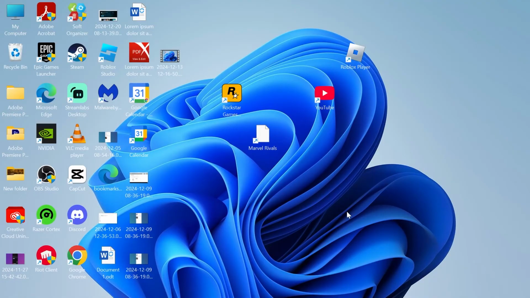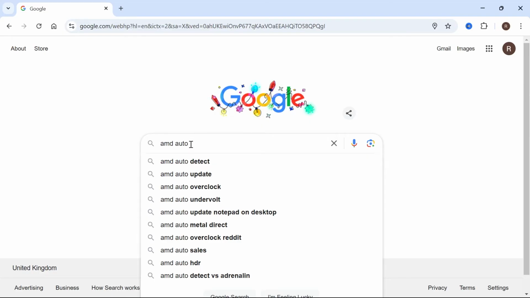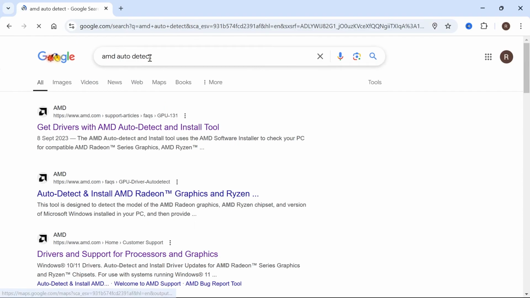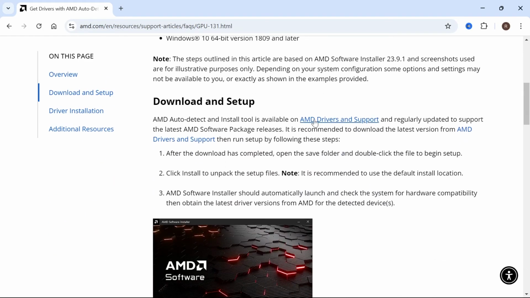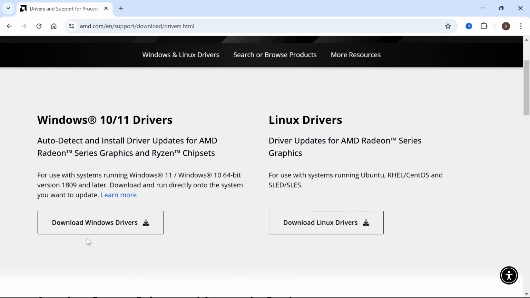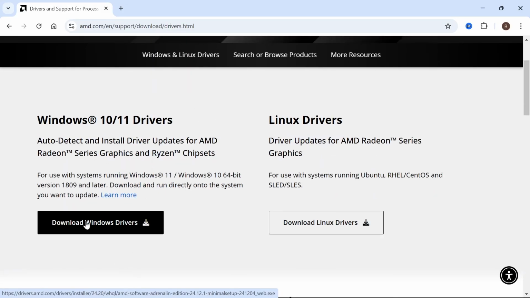If it's still not working, the final solution is to head over to an internet browser, and from a search engine, you need to type in AMD Auto Detect and hit enter. Then click on this top search result, this get drivers with AMD, scroll all the way down and click on the AMD drivers and support page, and then you just need to download the latest Windows 10 and 11 drivers.